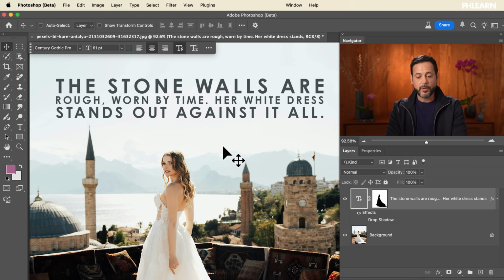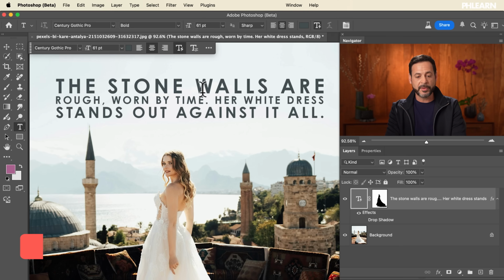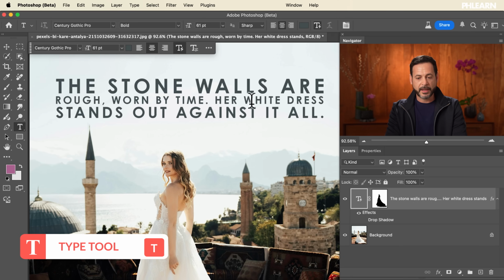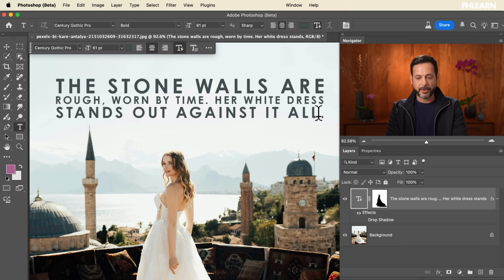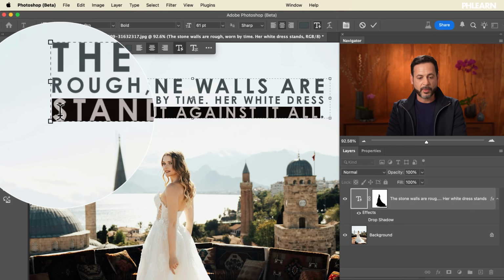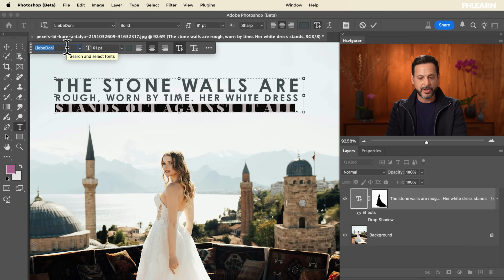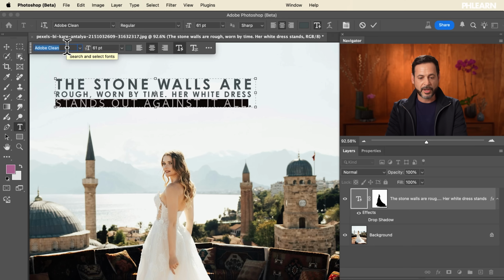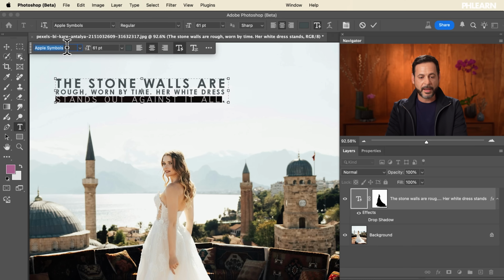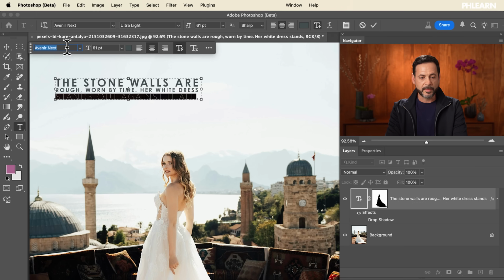Now, this is really cool because we still have a lot more functionality that we can do. If we wanted to, for instance, change a couple of these words, maybe I want to change the type, I can still hit T for the type tool. And we're going to say, let's see, stands out against it all. So let's go ahead and click here to activate this again. And then we're going to click and drag, and that's going to highlight just this text. And then look at this. I can simply change this font. I can change this font, and it's going to automatically update as we move along.